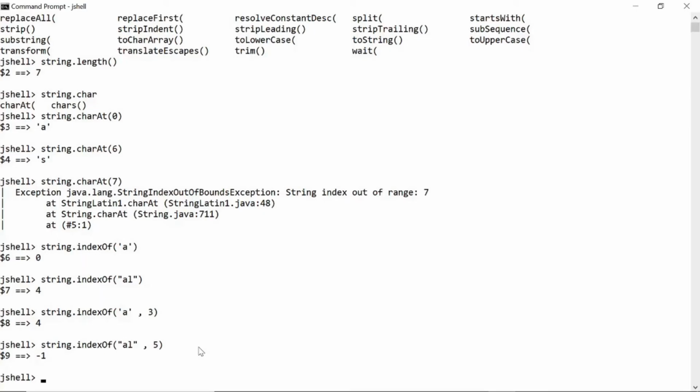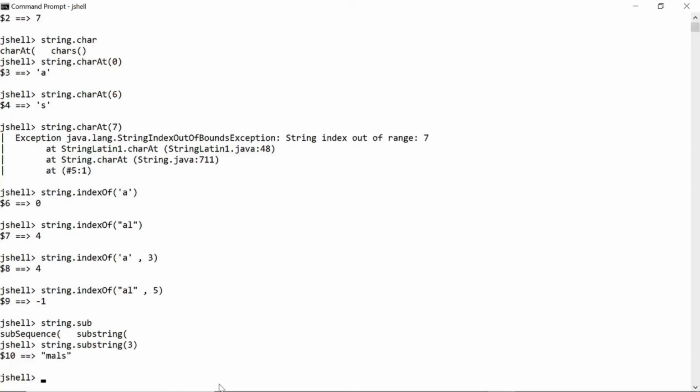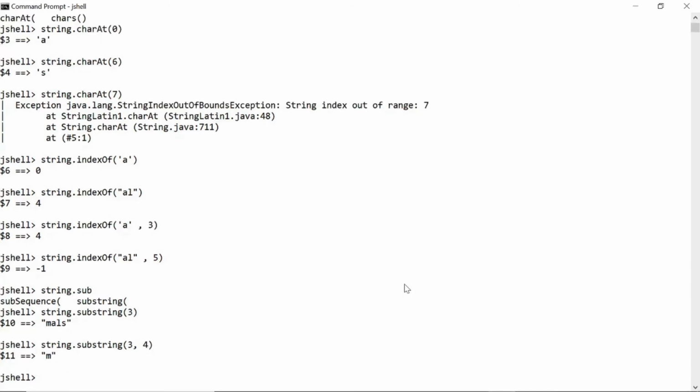So what I do, str tab, string dot sub, and then tab, two options: subsequence and substring. I put substring of 3, so it gives mals. If I use the beginning index and the end index, what it does is give me the substring in between these two indexes. It starts from 3 and it stops before 4.